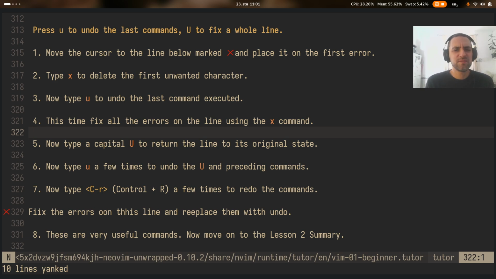So wait, there is a difference between a lowercase U and a capital U to fix a whole line. Yeah, because I thought you undo the command. What do you mean, fix a whole line?